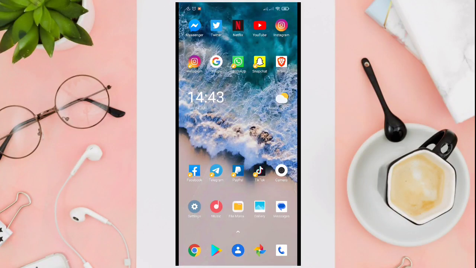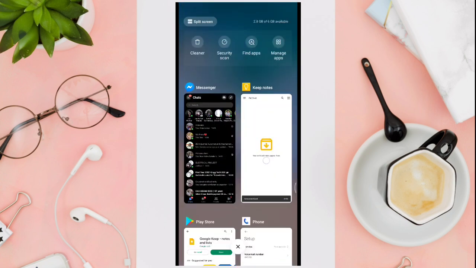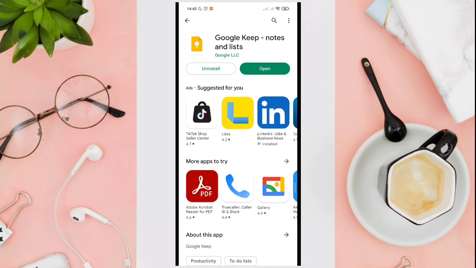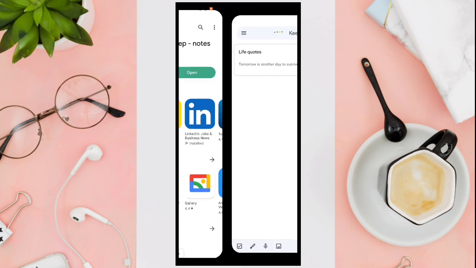So in this video, I'm going to show you how to lock your Google Keep Notes on your phone. Be sure first to download the Google Keep Notes application. You can download it from your Play Store or your App Store. So let's go to your Play Store here so you can see the application. This is the application that you need to download. After downloading the application, you just have to tap on open.